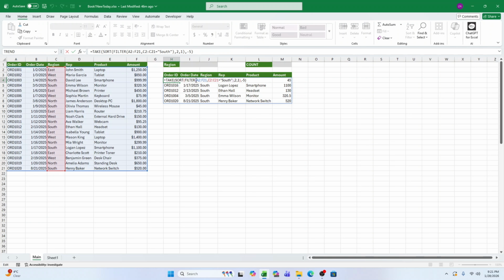First change, region filter. Currently in the filter function, we're checking where C2 to C100 equals a hard-coded region name. That region name is currently a literal text value. I want to change that. Instead of equals, quotation mark, region name, quotation mark, I'm going to reference a cell where users can type their desired region. I'll change it to equals I1. Now the filter is checking where C2 through C100 equals whatever value is in cell I1.